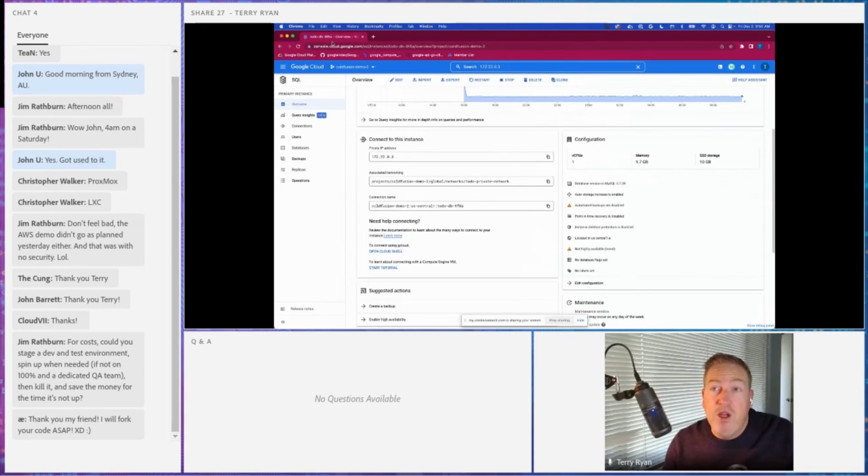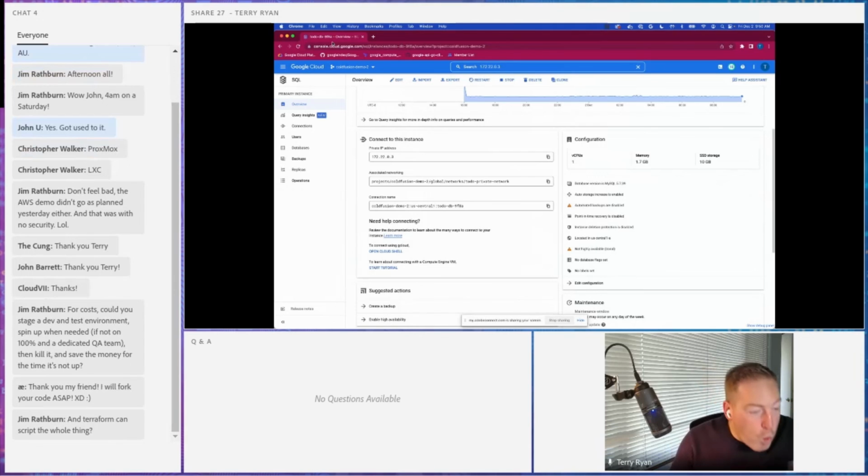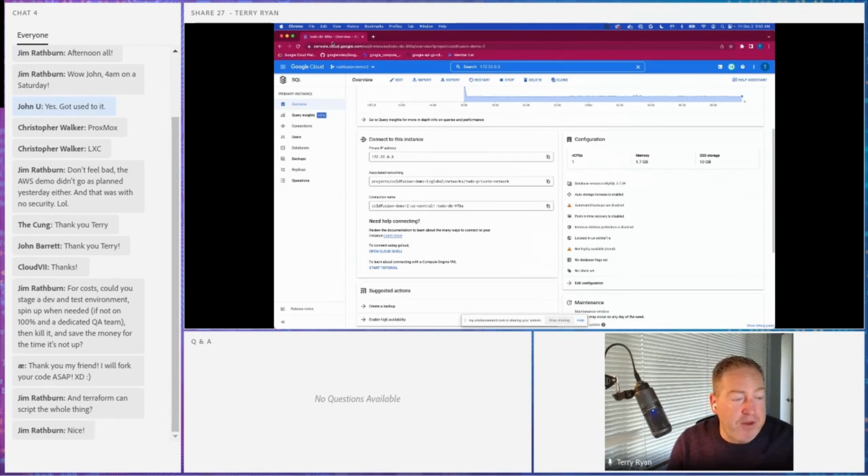You also could not just spin up and pull down an environment, but you could do it all on preemptible hardware, so you'd get even less cost for your stage and dev environments. So yeah, you absolutely can do that, Jim. And Terraform can script the whole thing. Yep. So with Terraform, you can choose preemptible hardware. So yep, Terraform can handle all of that.